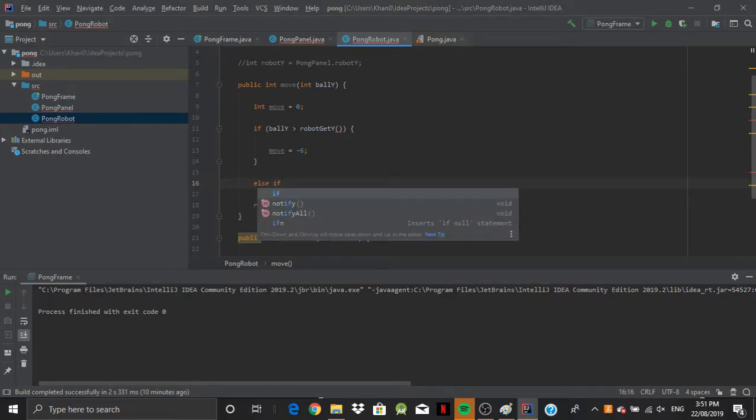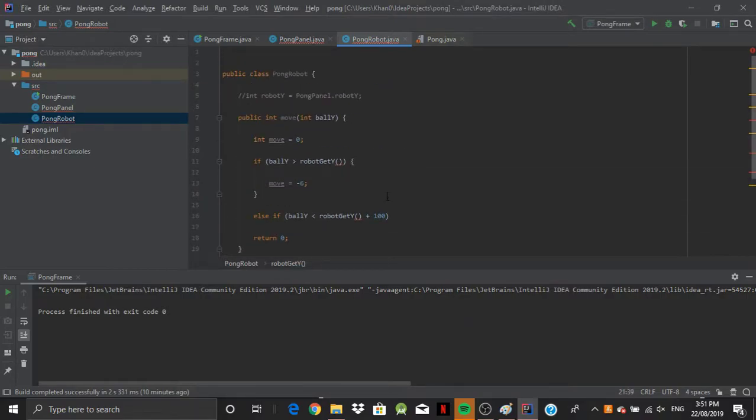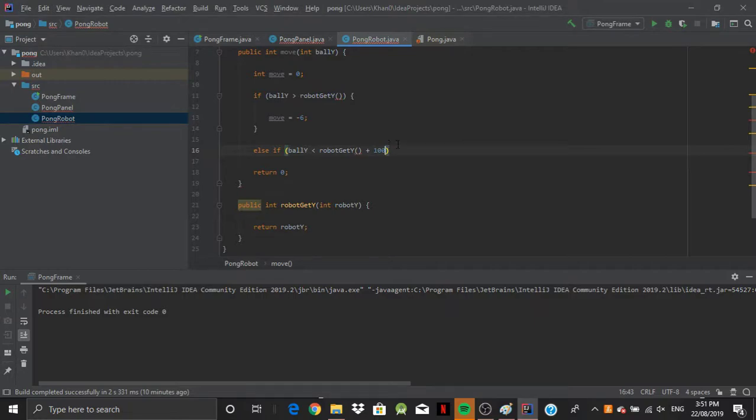Else if the ball y is less than robot get y plus 100, and I just realized the silly error that I just made. Whoopsies. My brain's having too many problems today. But anyway, we have to plus 100 because we don't want it to keep moving all the time. We only want it to move if it has to move.